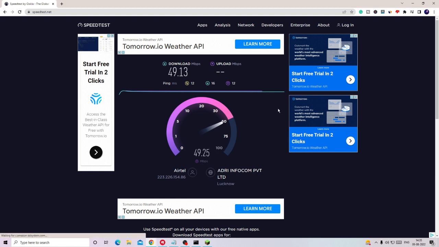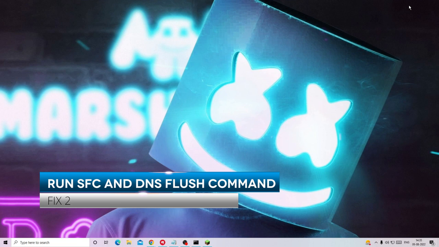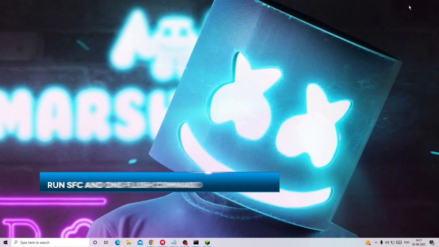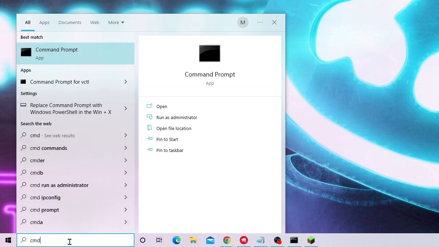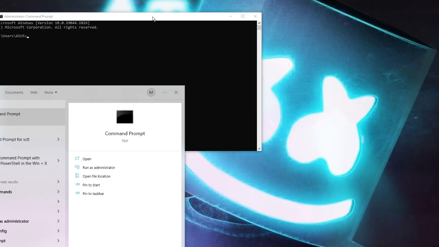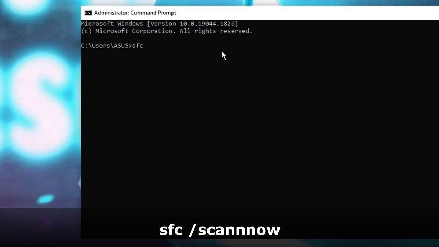So once you are done with this, in the next step we need to apply a few commands that will be scanning our system files and the DNS so that it can fix any problem with the system or DNS. On the Windows search, you have to type cmd and choose run as administrator. A black window will come up. Type here sfc space forward slash scannow.